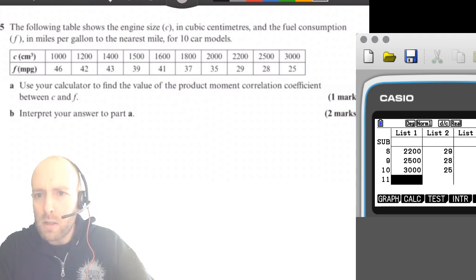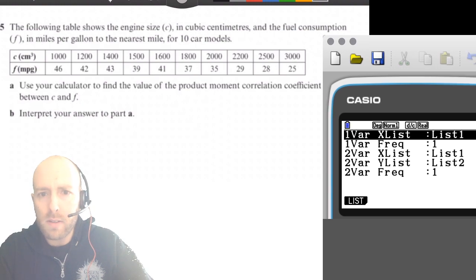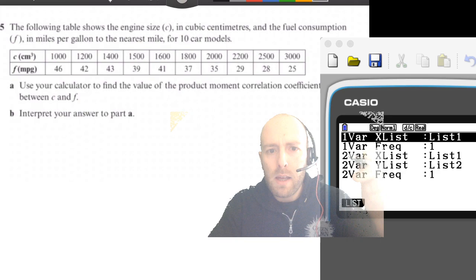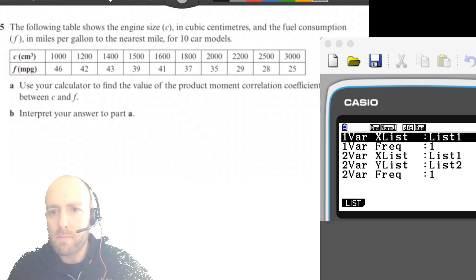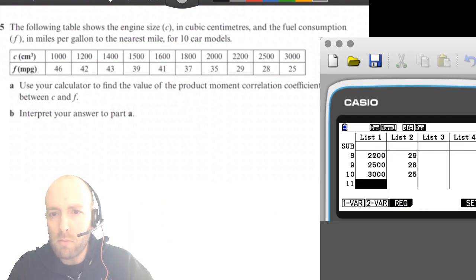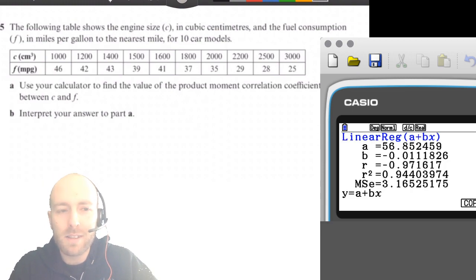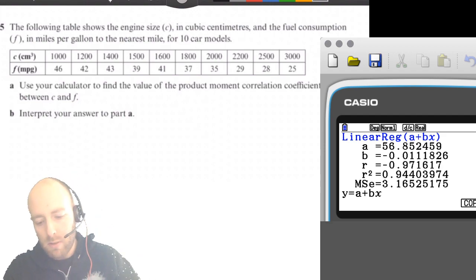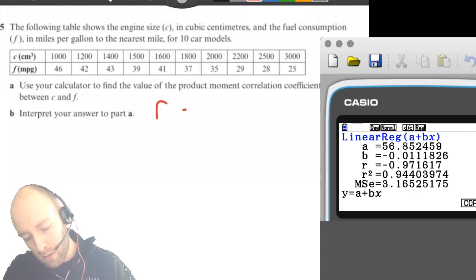So again, we go to calc. We need to set it up. So set up, make sure you've got list 1 and list 2, which we do. Make sure you set this bit up. We're looking at 2 variables, so we got list 1 and list 2. We need to tell those to be the right way around. And then go exit, and we're going to do reg and x and a plus bx. Not that we need that, we just want the PMCC, don't we? So PMCC, product moment correlation coefficient, is, as you guys said, minus 0.972. But yeah, R equals minus 0.97.